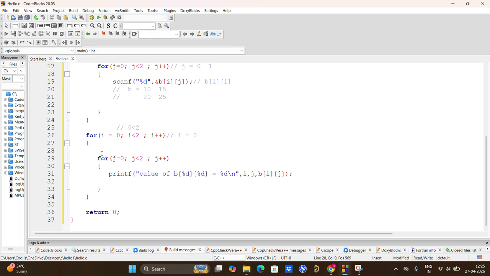Here we have declared one more for loop, which means a nested for loop. Here also the j value we have initialized from 0, 0 less than 2. So initially the j value will be set as 0. Here we'll check the condition: value of j is less than 2. Yes, the condition is satisfied. We'll enter into that nested for loop. This printf statement is the first line.